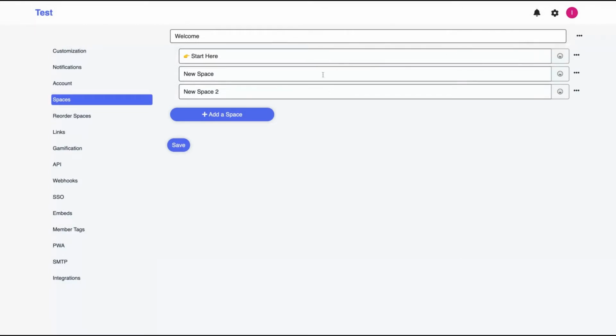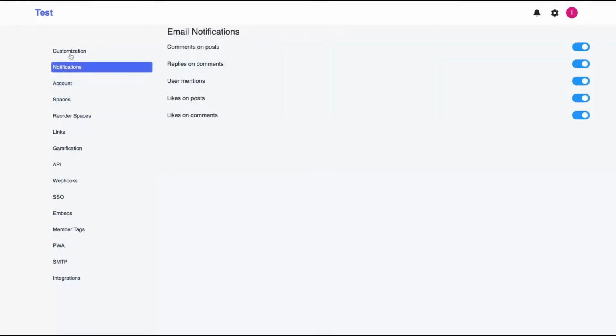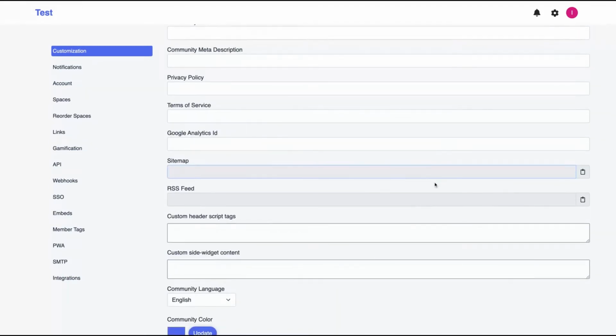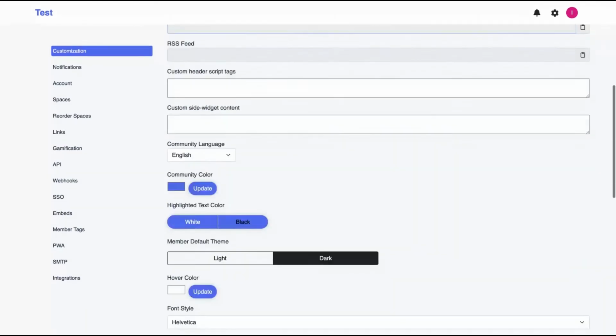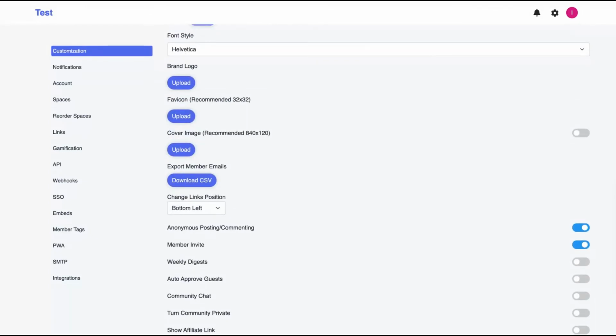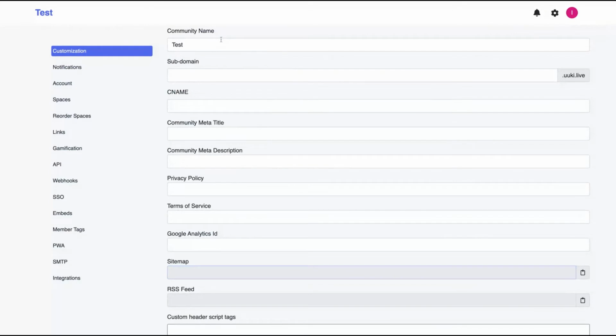As I said, the spaces are divided by space group, so you can add a space group and then add space inside the space group. The themes are light or dark. You can choose the dark theme or the light theme. You can have all the features for SEO here, as RSS feed, sitemap, CNAME, etc. Okay, and you can add your brand logo, favicon, cover image, so you can fully customize it for your branding. So those are the UUKI main features.